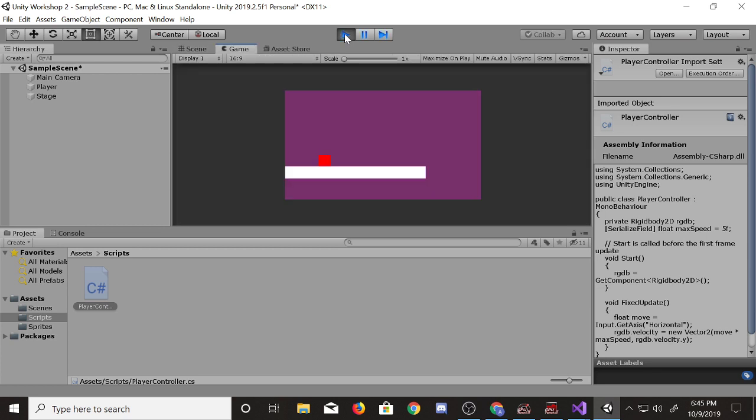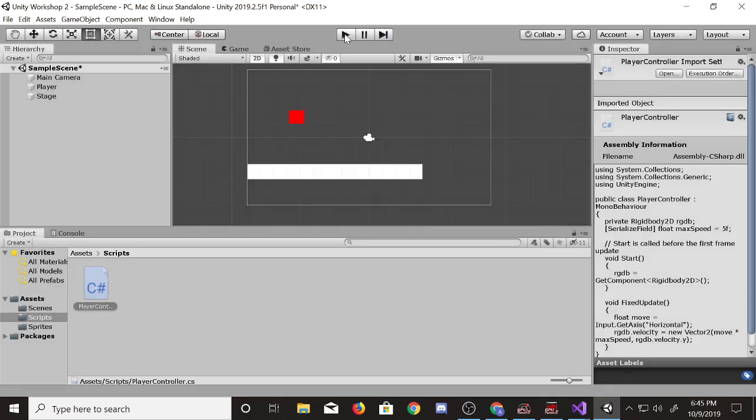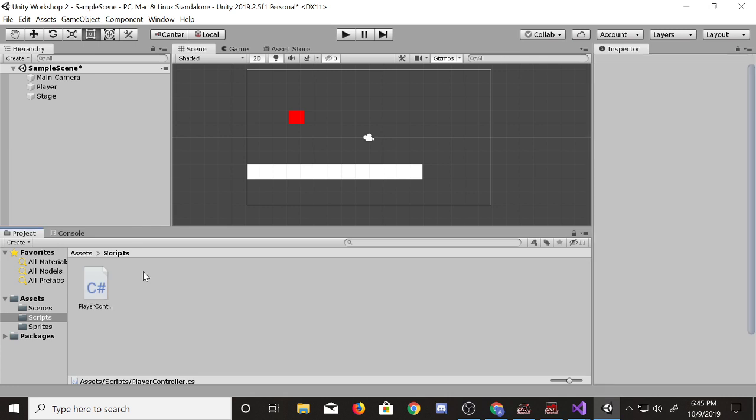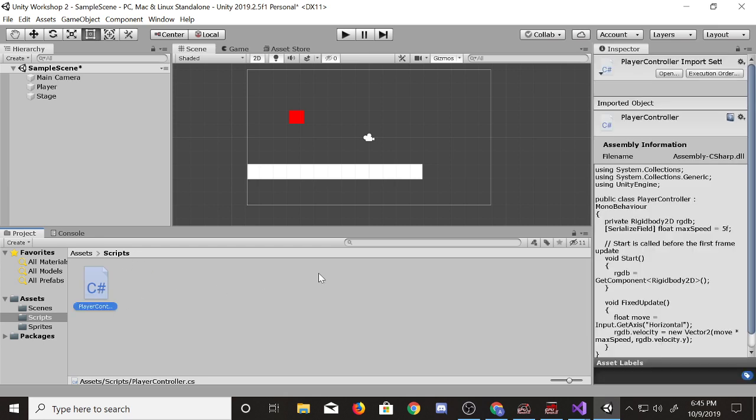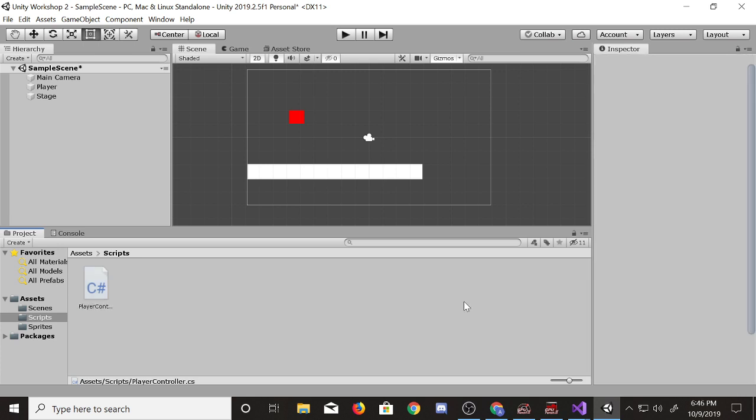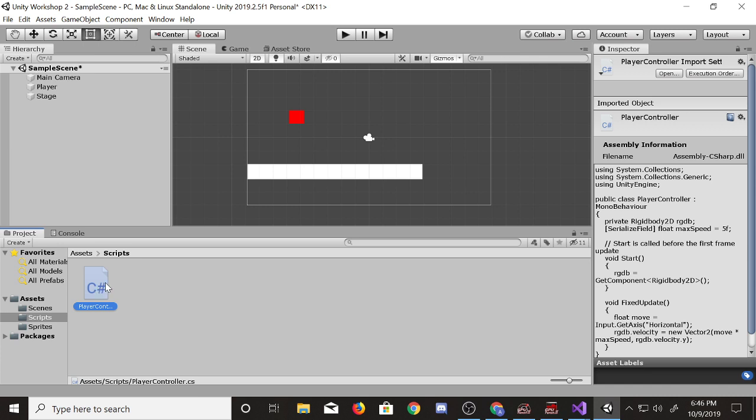And now I'm hitting the arrow keys, but he's not moving. Why is that? The reason why it's not moving at all is because this player controller script isn't connected to anything. We haven't added it to the player. When Unity goes in and checks what's going on, it doesn't know where any of this code is running, so it just doesn't do anything.